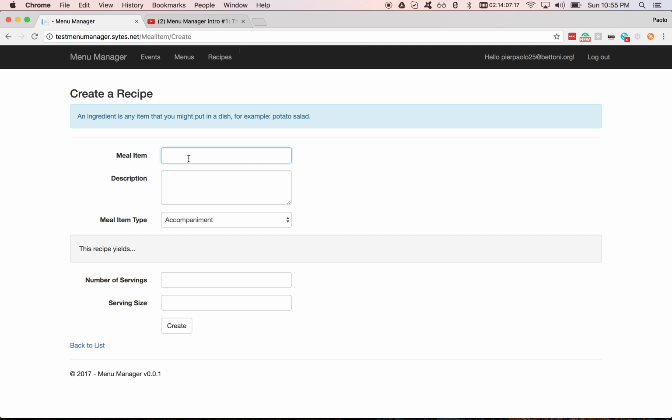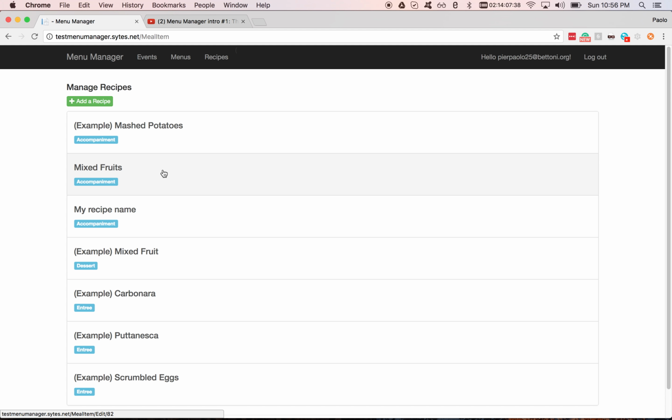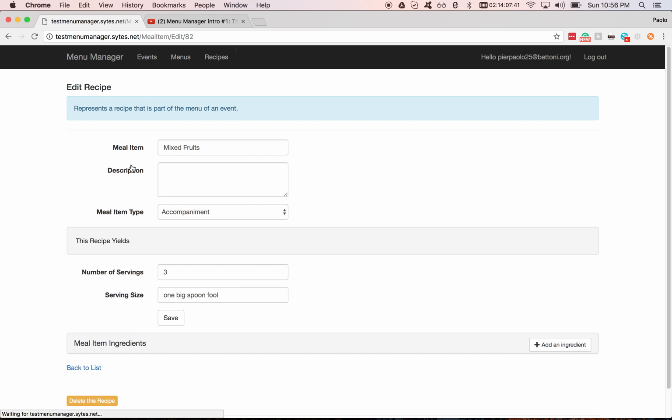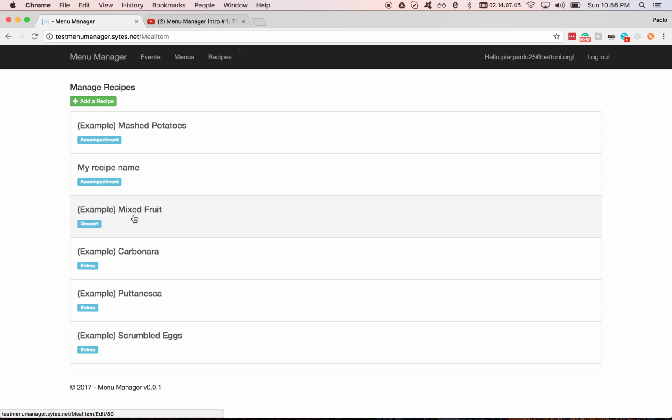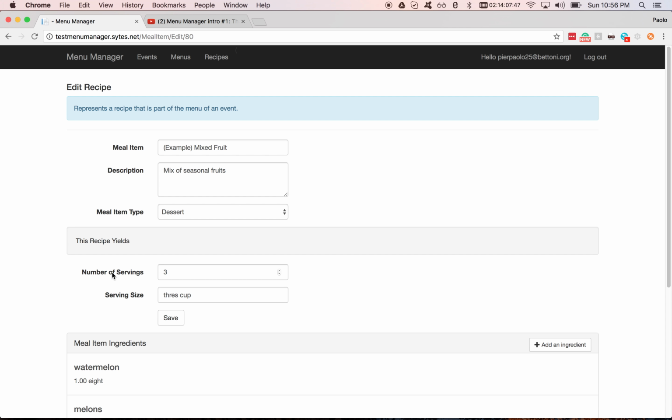What's a breakfast that's for? I really have no idea. Let's just call it mixed fruits, right? And now, this recipe, let's say that it serves 3 people, and the serving size is 1 big spoonful. We create this recipe, mix fruit. We already have it, so we don't need this. So let's destroy this one, delete it. We have mixed fruit as an example recipe.